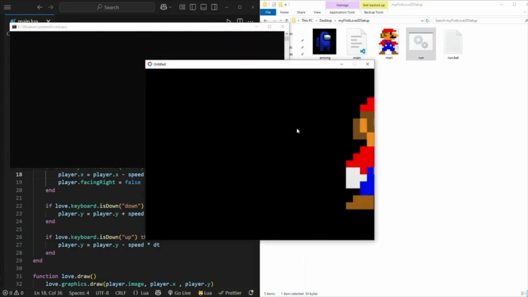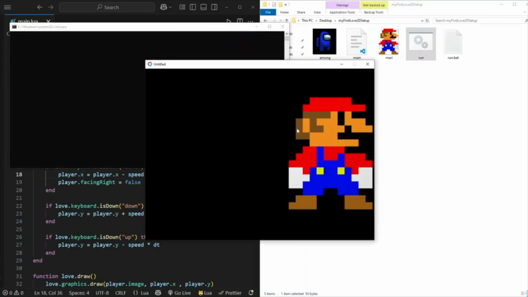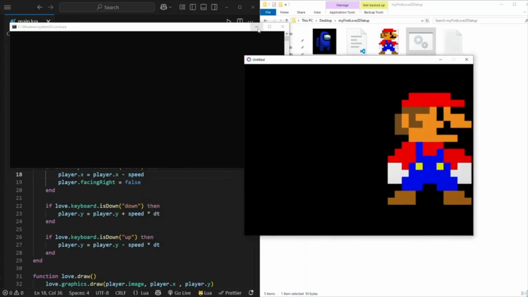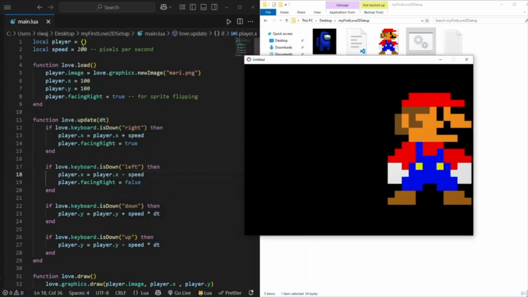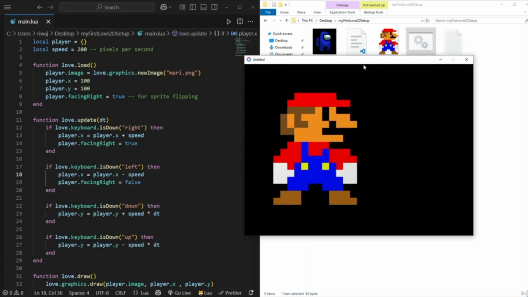Now we can see that the Mario character is zooming past, because the speed of our Mario character is not just 200, it is being added, 200 is being added to our x position a total of 60 times if my game is running at 60 fps. So that is why we need to use delta time.